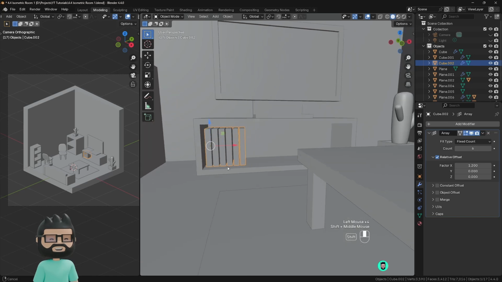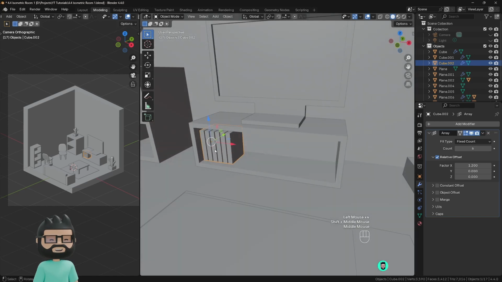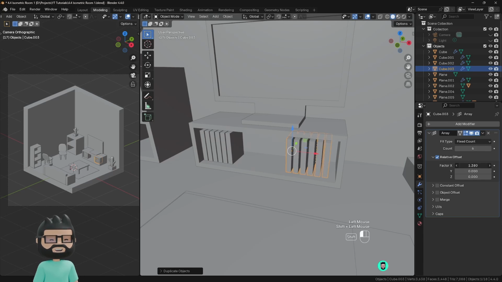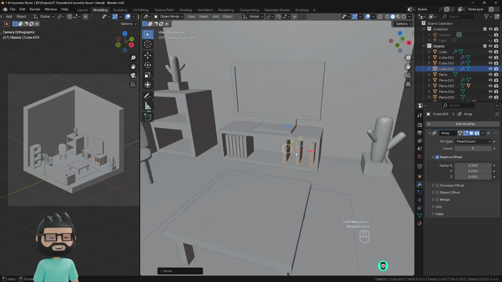Let's increase the count. I'll now duplicate this whole object, so you don't need to duplicate the individual parts. I'll just select the book, Shift D and X to move it in the X direction, and increase the X offset and reduce the count to 3 to fit 3 books in here.